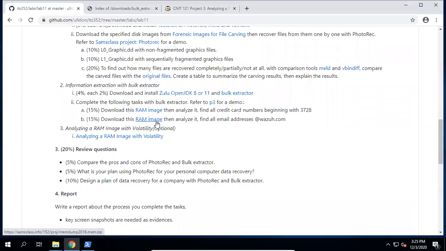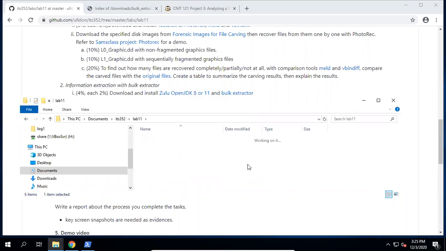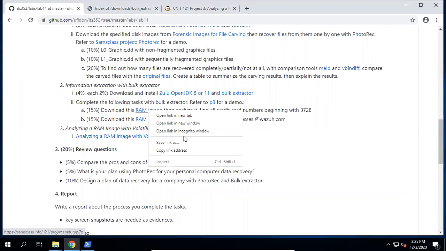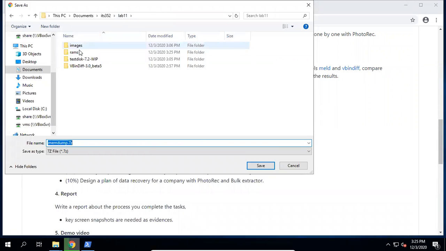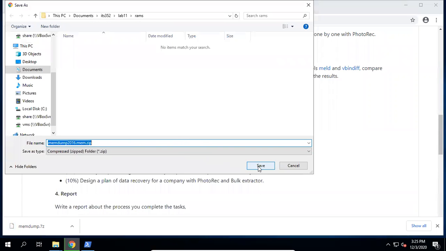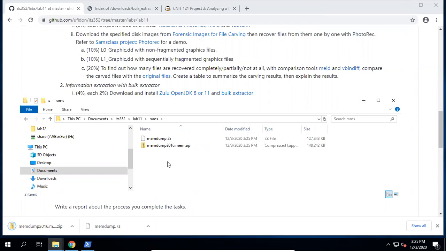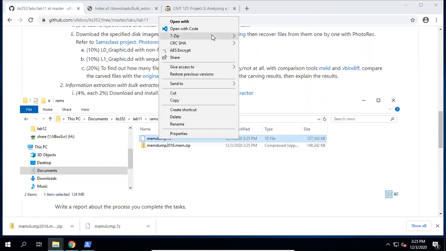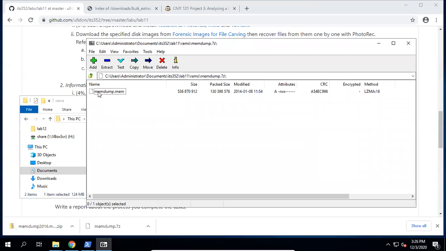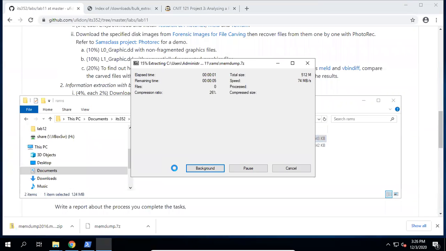Here inside Lab11, we now download those two images. The first image here is the gram image. Let's create a new folder called grams. Mem dump. Here, this one is mem dump 2016. Okay, they're all downloaded. Now I extract them here. But let's have a look. It's called memdump.mem. Extract here.